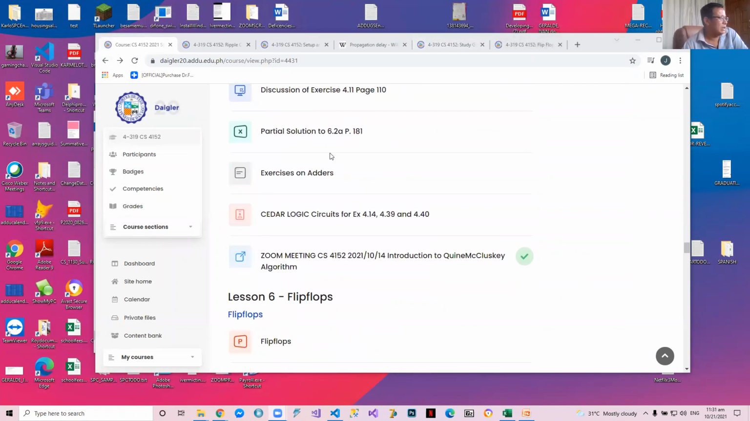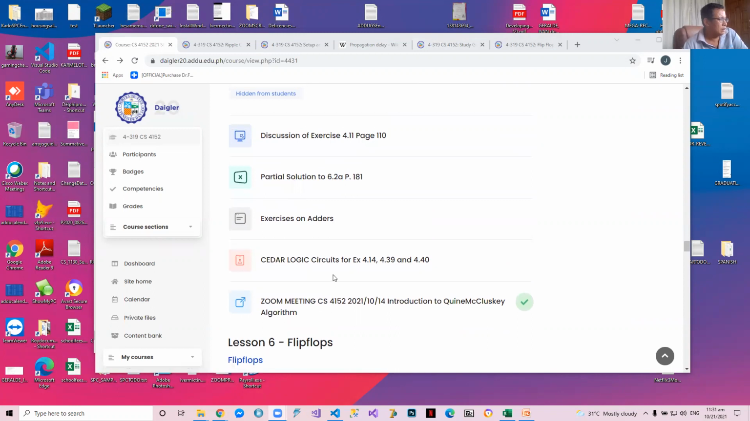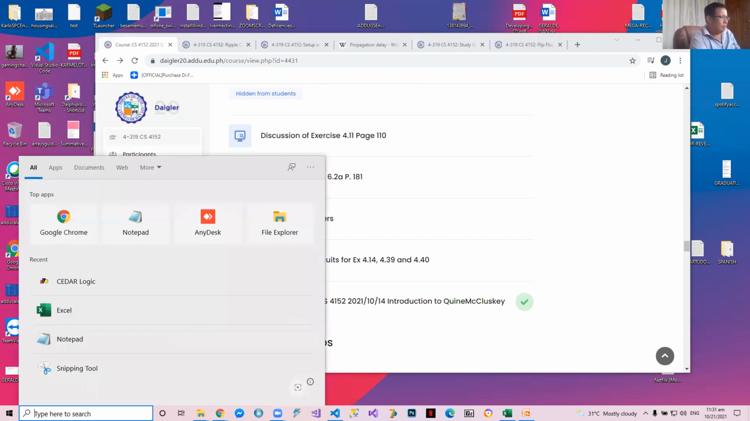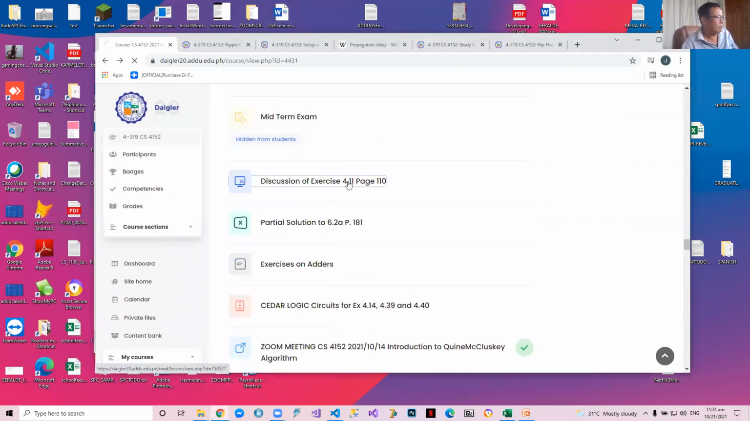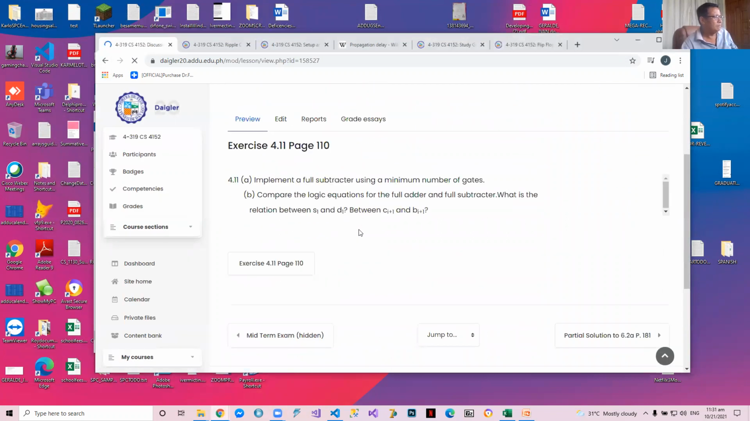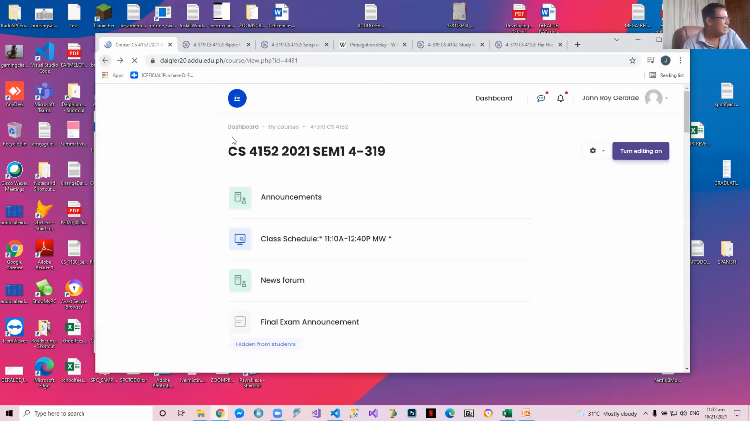We will review Quine-McCluskey again. I'll give you a more specific example. Circuits for 4-4, 4-14, 4-39 and 4-40. This is in page 110. Here's an exercise. Implement a full subtractor using a minimum number of gates. Let's skip this. That's already the minimum number of gates.